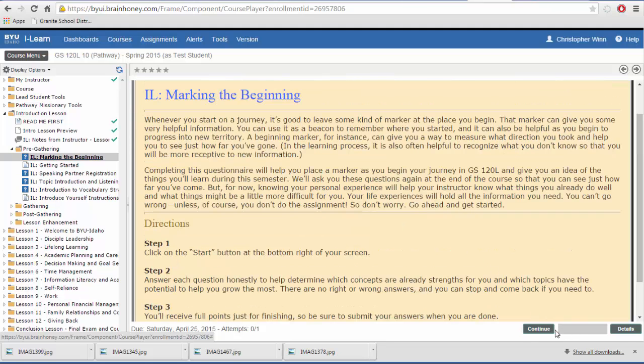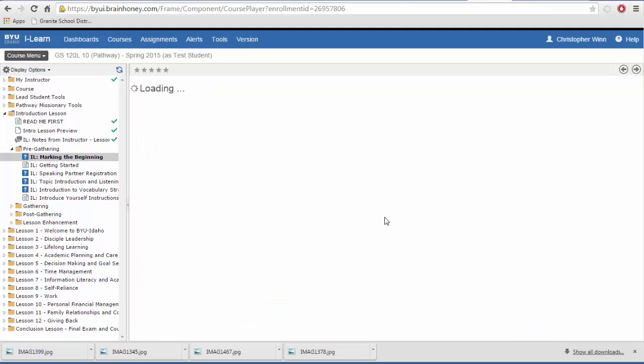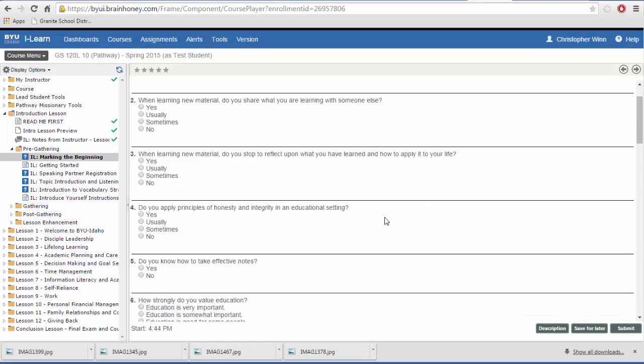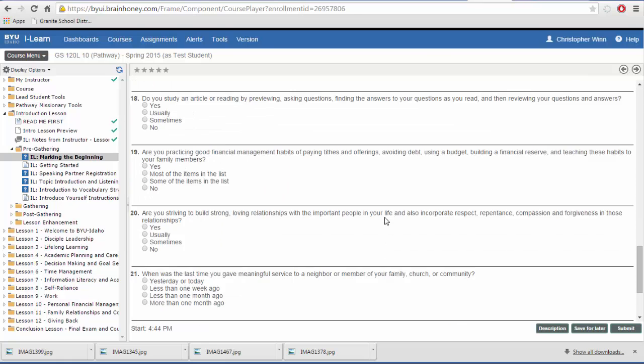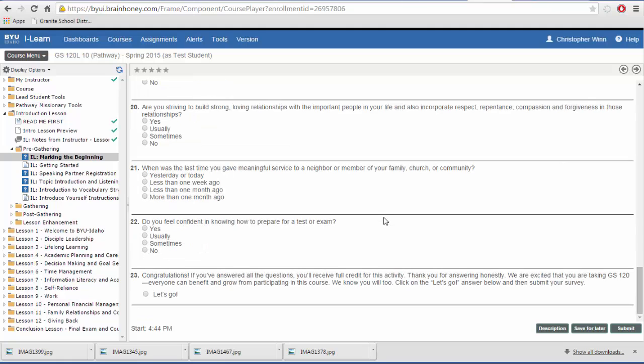And down here, I've already started mine, but yours will say start. Mine will say continue. And it's just going to ask you some questions here. And you'll go through and answer those questions. And it talks a little bit more about being prepared to be a university student. And when I'm done, I can just click on Submit.